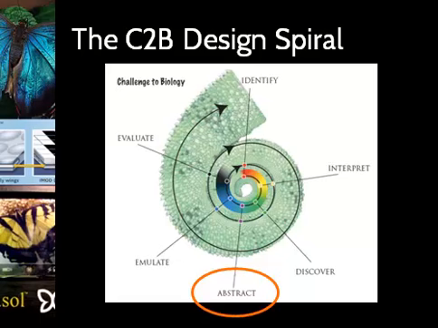All right, here we are back with our challenge to biology design spiral. You did the identify phase where you're identifying the functions you want a design to perform, and then you practiced interpreting or translating those from the design world so that a biologist could understand what functions you're trying to perform, which sets you up so that you can go discover how nature performs those functions.